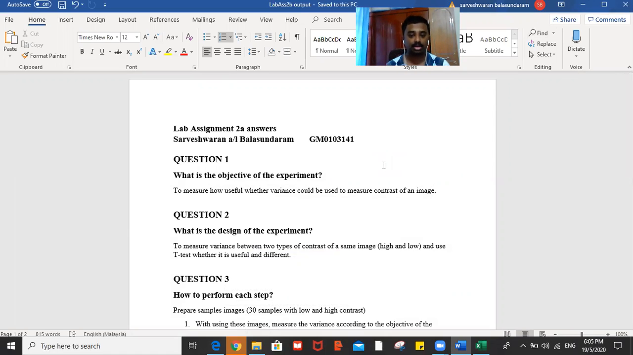to measure the contrast, because sometimes, if the variance turns out to be very different, with many negative and positive values, it is not easy to check the variance. So that is what the objective is. The objective is basically to check whether variance can measure the contrast of an image.